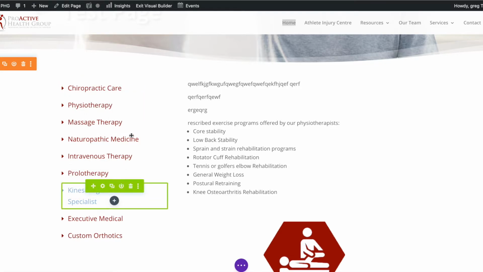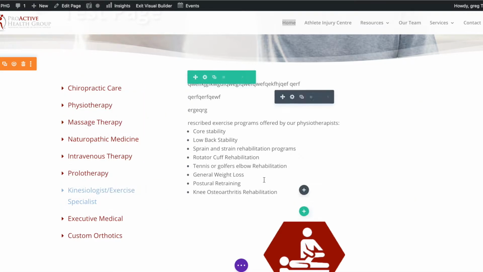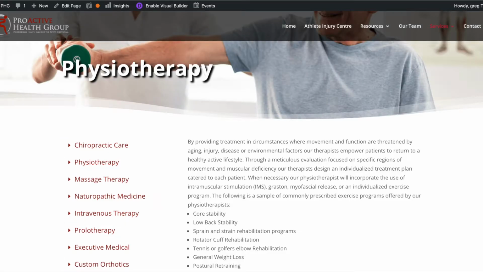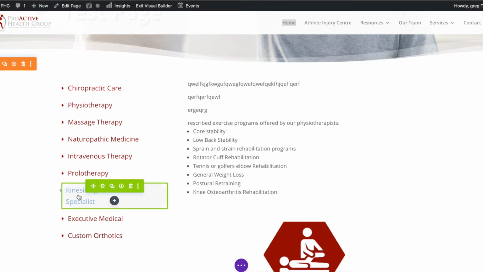We have information here that we would need to have added as well. I'll show you how to do that. I'm going to show you what it looks like first of all. So I'm going to go to the physiotherapy page, because as we're on this page, we know the kinesiologist and exercise specialist is a different color.